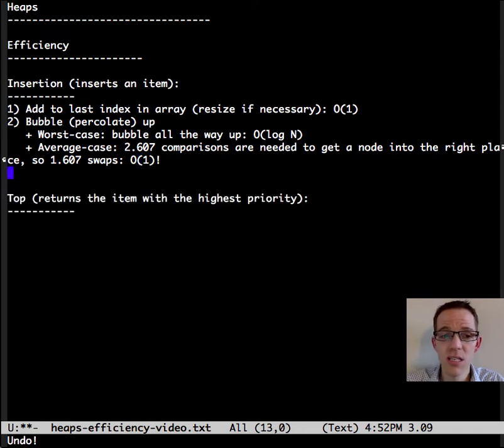Top is return the item with the highest priority. By definition, the highest priority item is always the first item in the array, so hey, that's order one as well. Can you see why heaps have their place? Okay, now let's go on to pop.